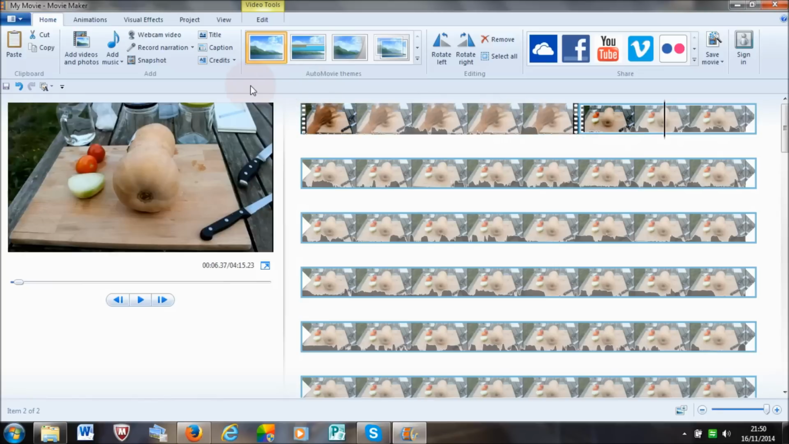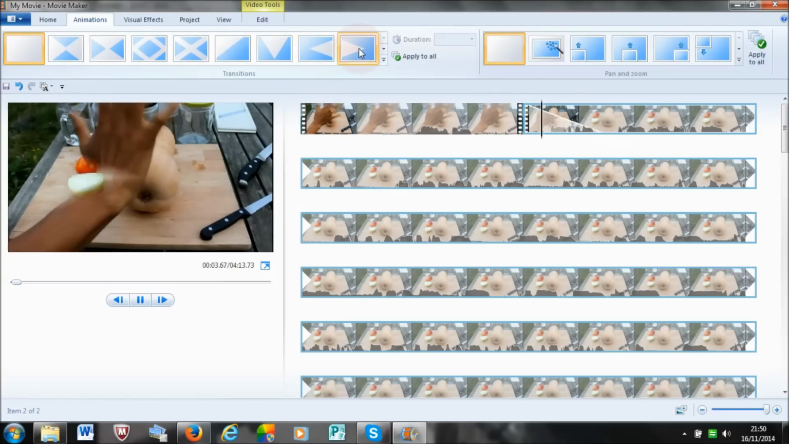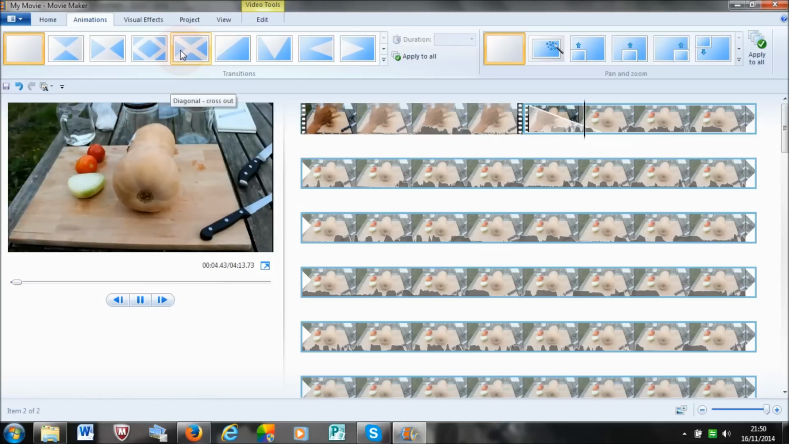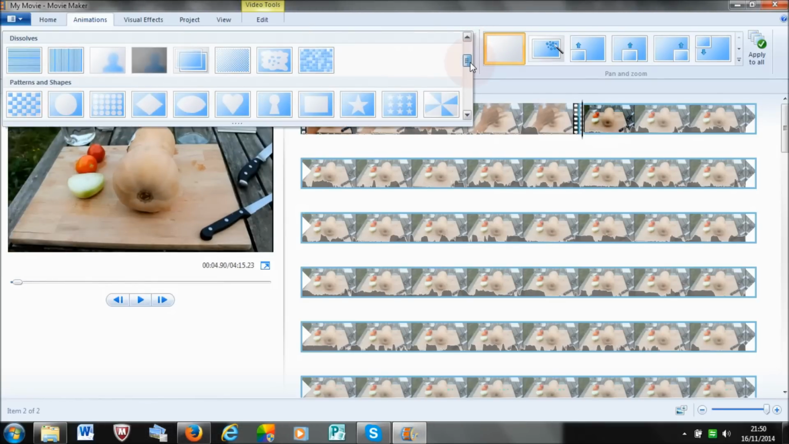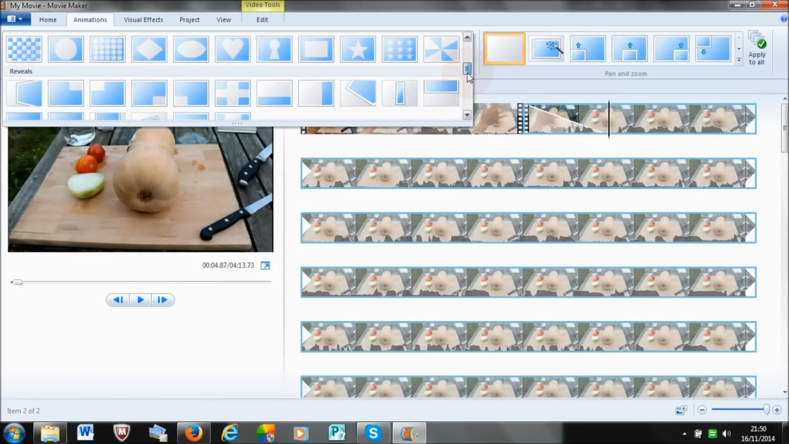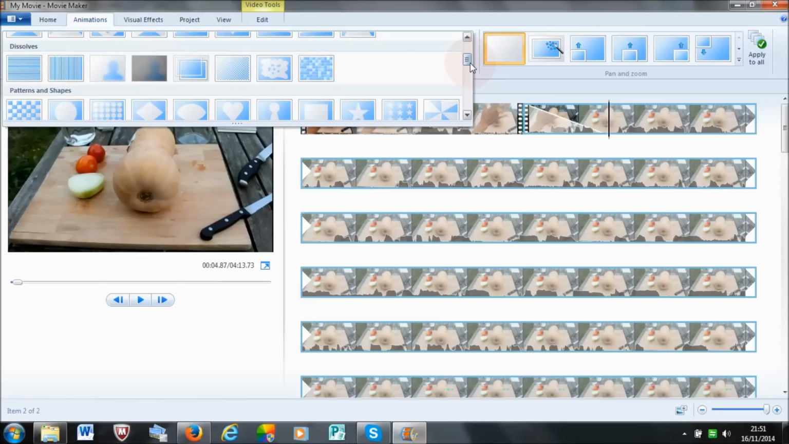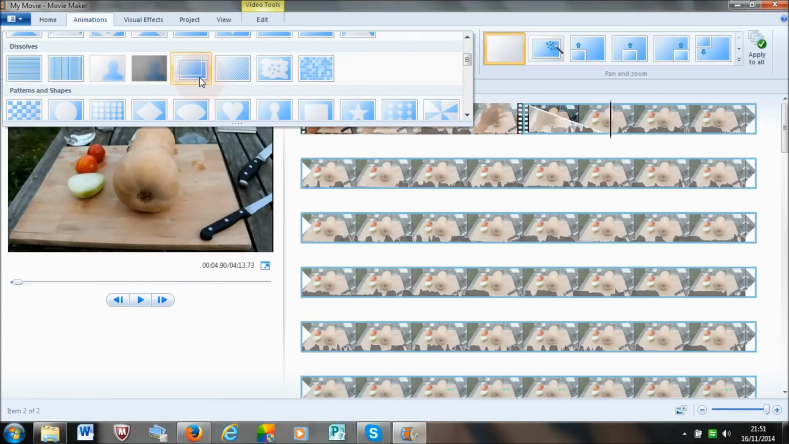All you need to do is go to animation, and you've got all of these really cool transitions here that you can choose from. For example, this one here. Or here. So there are a lot of transitions that you can choose from. You can choose a heart if you want. The one that I usually use, and this is like a standard one that people use because it's very effortless and it's not very obvious that there's a transition, is this one here. It's called crossfade, and this is a very popular one.